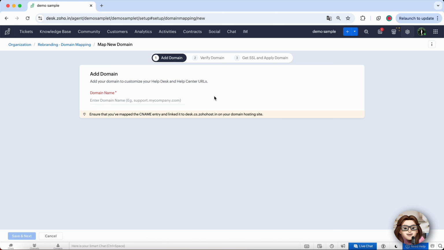Once the DNS changes are saved and verified, your custom domain will be successfully connected to Zoho Desk. Your help center will now load using your branded domain, giving customers a seamless and professional support experience. And that's it. You've successfully mapped a domain in Zoho Desk.